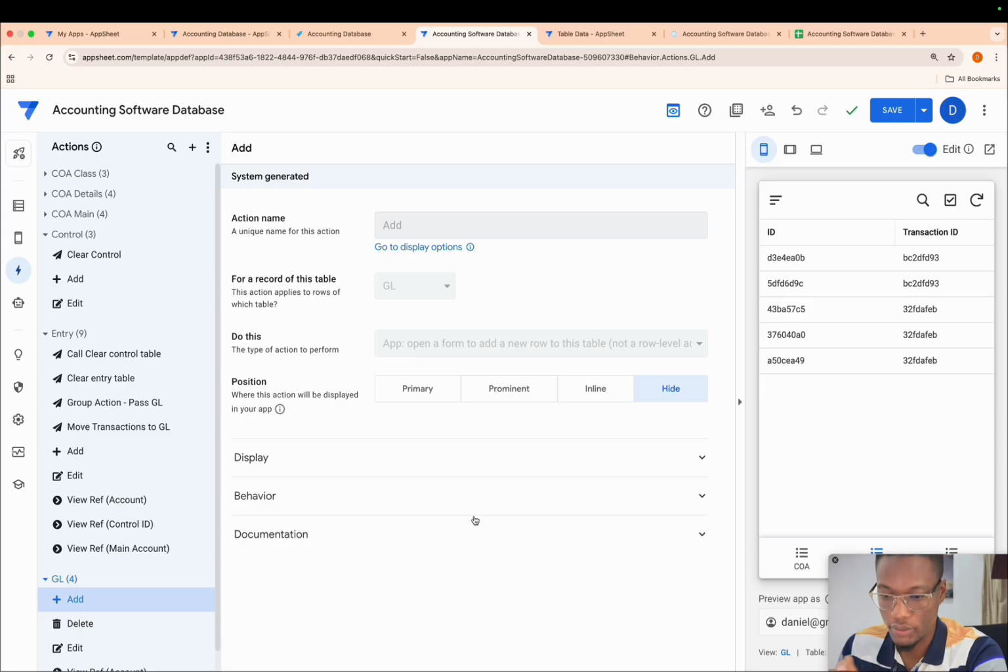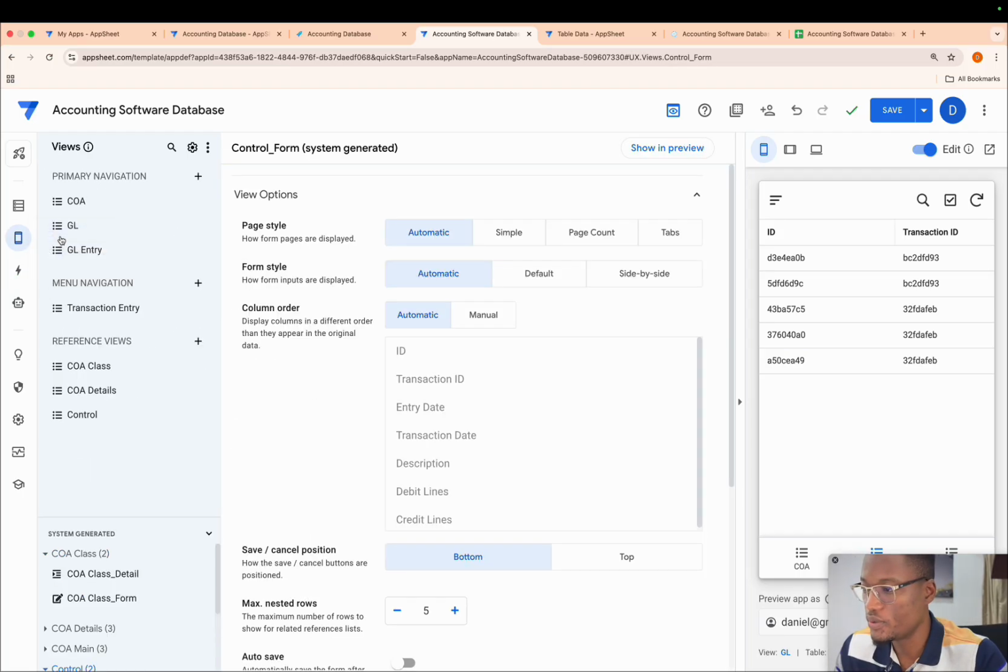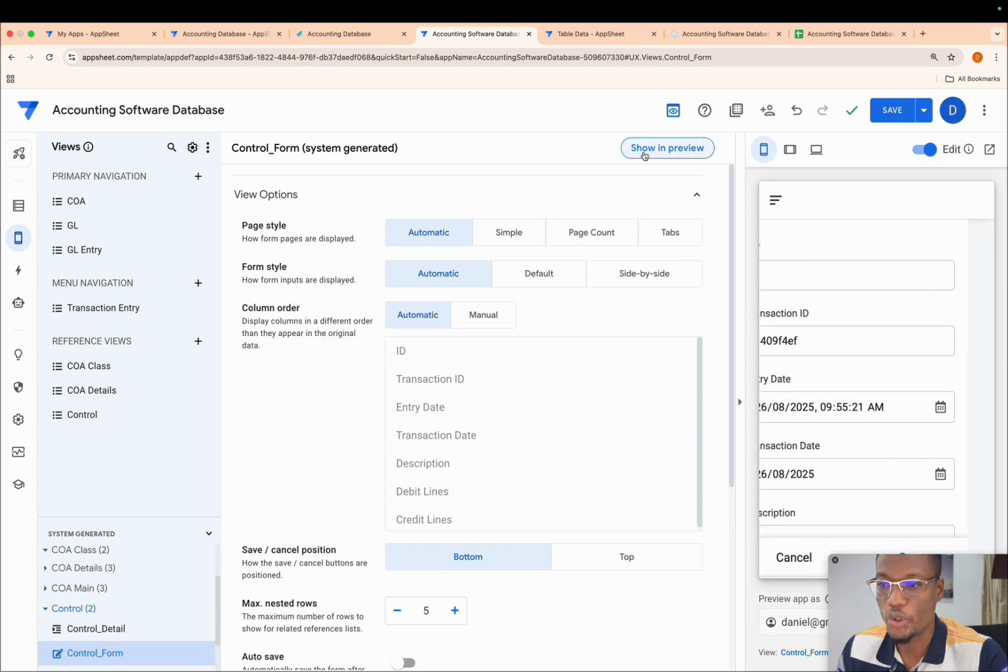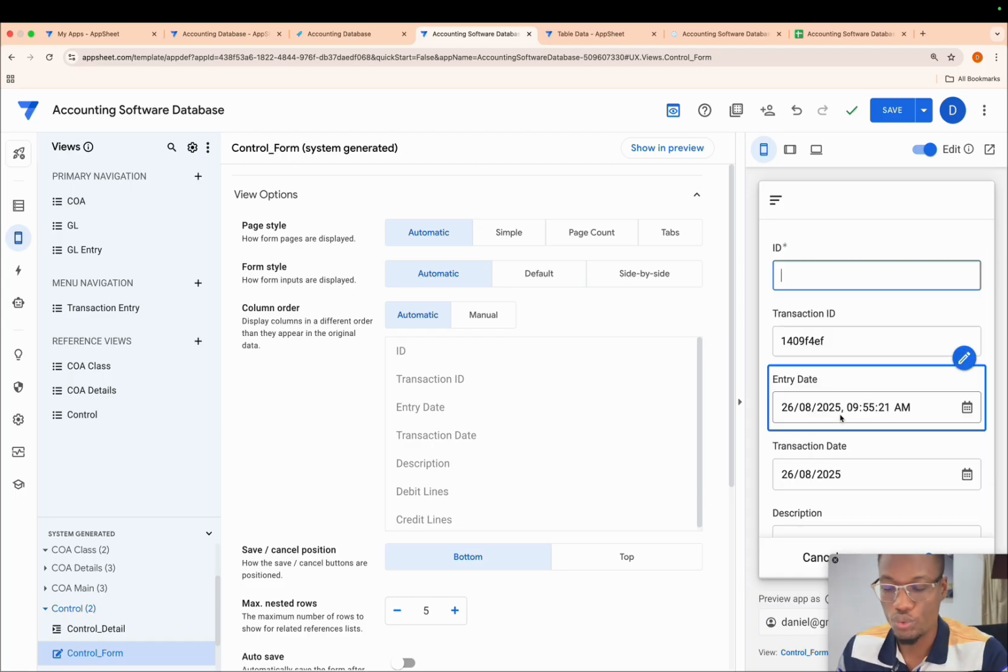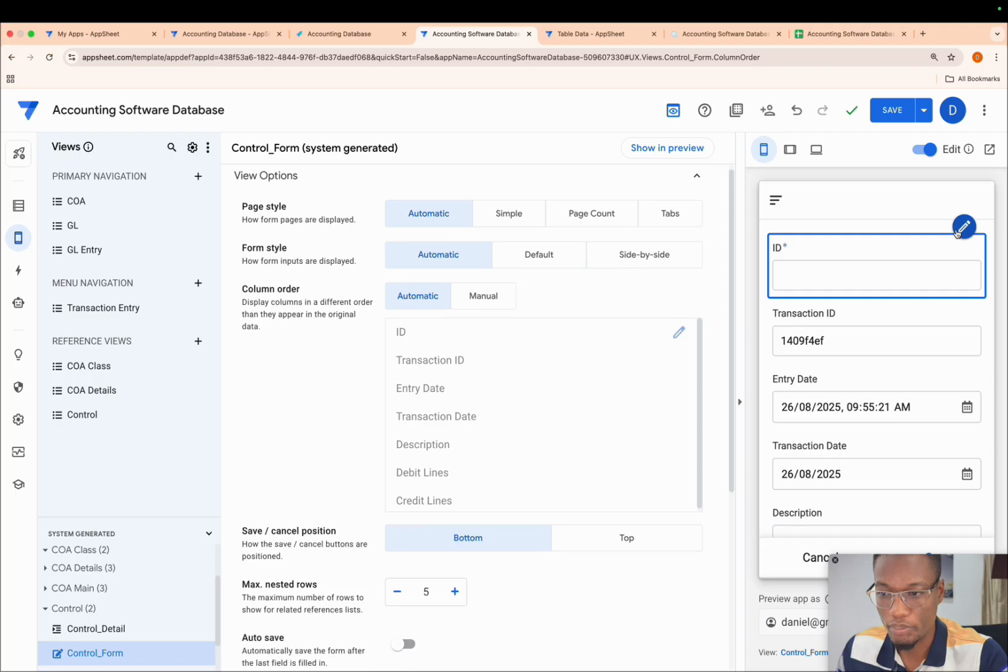Okay, so to be able to create a rule for each new user, we're going to go to the control table. In the control table, remember the ID is a user email. So we are going to set a form that's going to pick the user email once that button is clicked. So we'll come here to views and then under control, scroll down, you see control form, click there, click show in preview. This is everything over here. But all we need to do is make sure this column picks the user email.